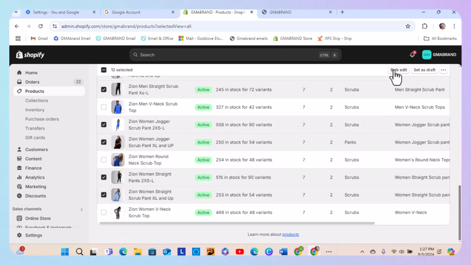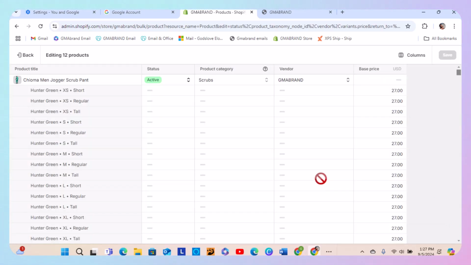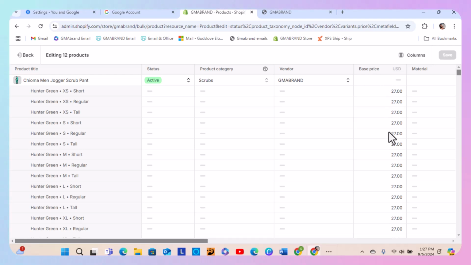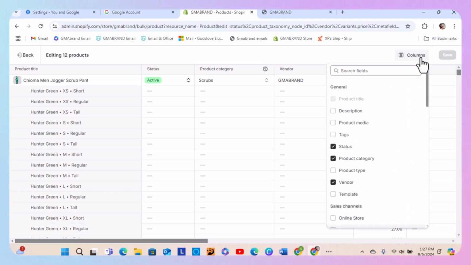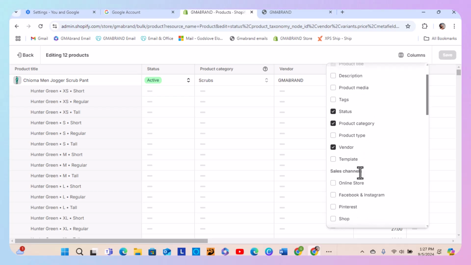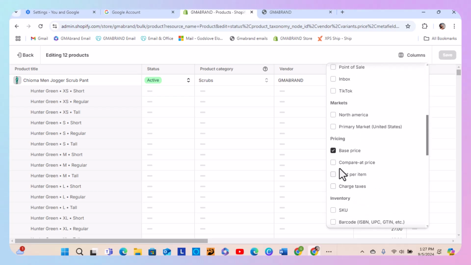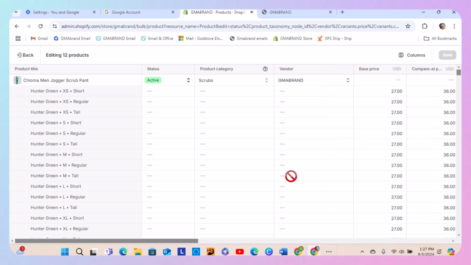And you click on where it says bulk edit. This page is gonna load up. You see where it shows the base price. It's showing the base price because that's what I had decided for it to be my sale price. I did 25% off. So you click on column and make sure compare price is checked. You see where it says compare at price, you check that, and now it shows your original price and your sale price.